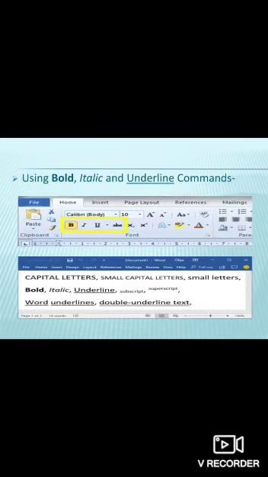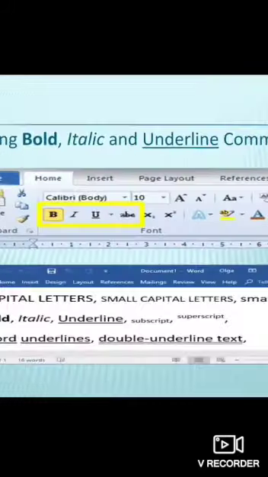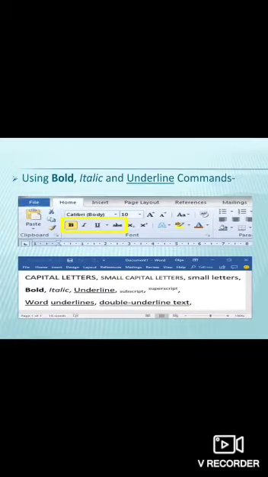Using bold, italic and underline commands. First, you need to select the text you wish to modify. Then, click the bold B, italic I or underline U command in the font group on the Home tab, as you can see here. And then the changes will be done accordingly. Children, there are certain keyboard shortcuts for these commands like Ctrl plus B for bold, Ctrl plus I for italics and Ctrl plus U for underline.